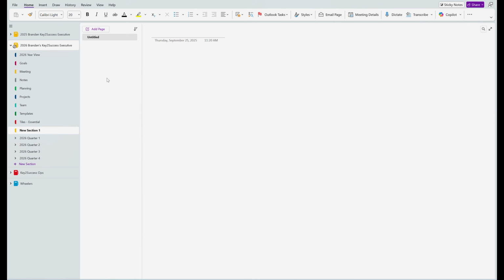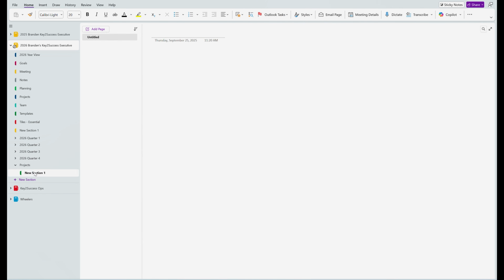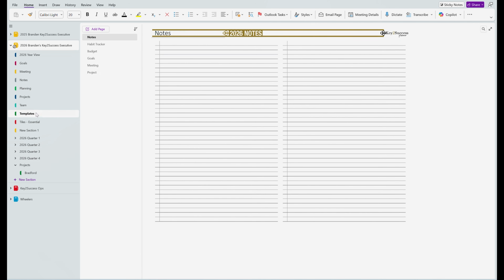So if you want to add a section for additional notes, a project, I actually have a lot of people that will go ahead and add a new group section, and they might rename it, call it projects. Then they might go under that group section and create a new section, and they might call this Bradford. What this allows you to do is start creating inside your planning system all these different sections. So I could go into my templates folder here.